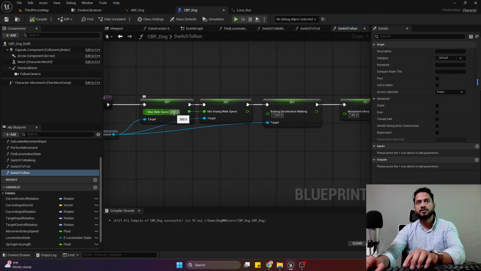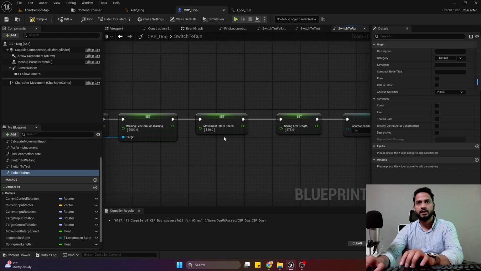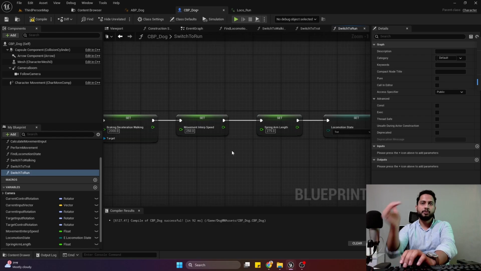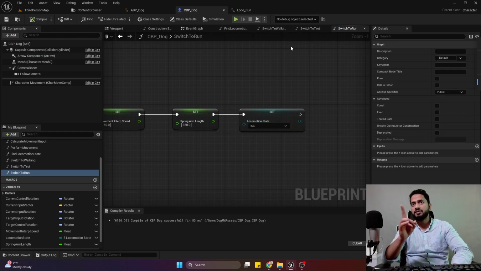Switch to run, our max walk speed is 800. Breaking deceleration walking, I'm gonna set it to 2000. And our interpolation speed, I'm gonna set it to 250 for now. Our rotation interrupt speed, and for the spring arm length, I'm gonna set it to 320, and set the locomotion state to run. So these are our three functions are done.